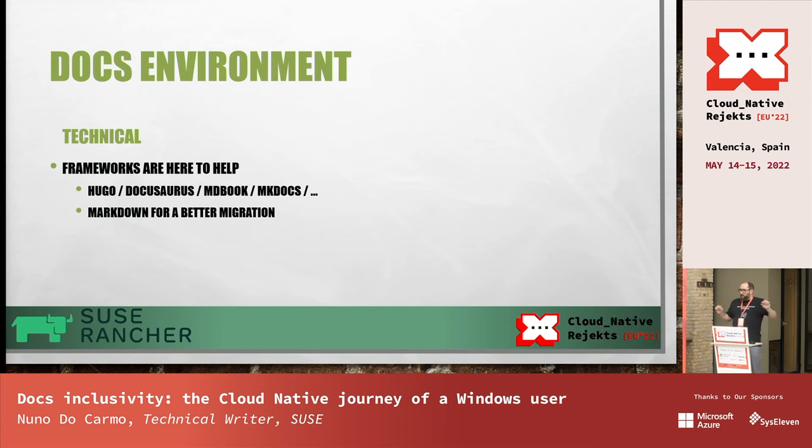All these frameworks use Markdown. So there's a kind of standard already in terms of language, okay? And if you want to migrate from one framework to another, Markdown is your friend. Just be careful: sometimes you have what we call admonitions that can be different between the frameworks.